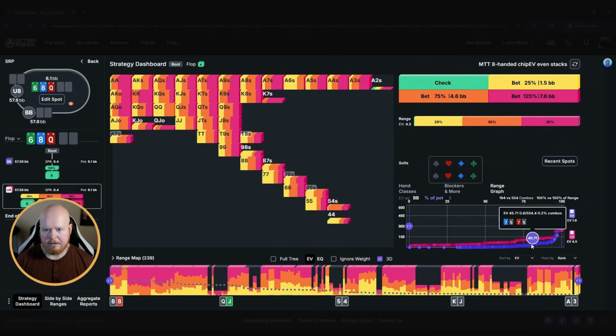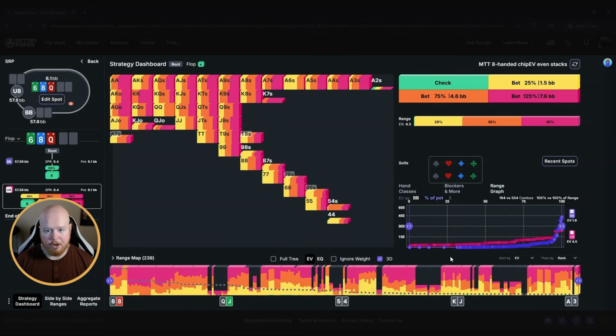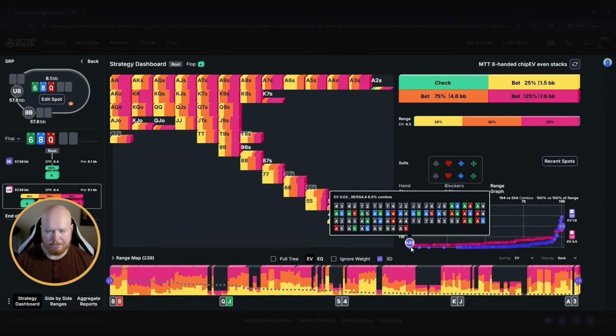And if I illustrate that by hovering over the leftmost point on the big blinds graph, you can see there's tons of different combos in there. These are the lowest EV combos in the big blinds range here. This is basically the combos that are 0 EV.